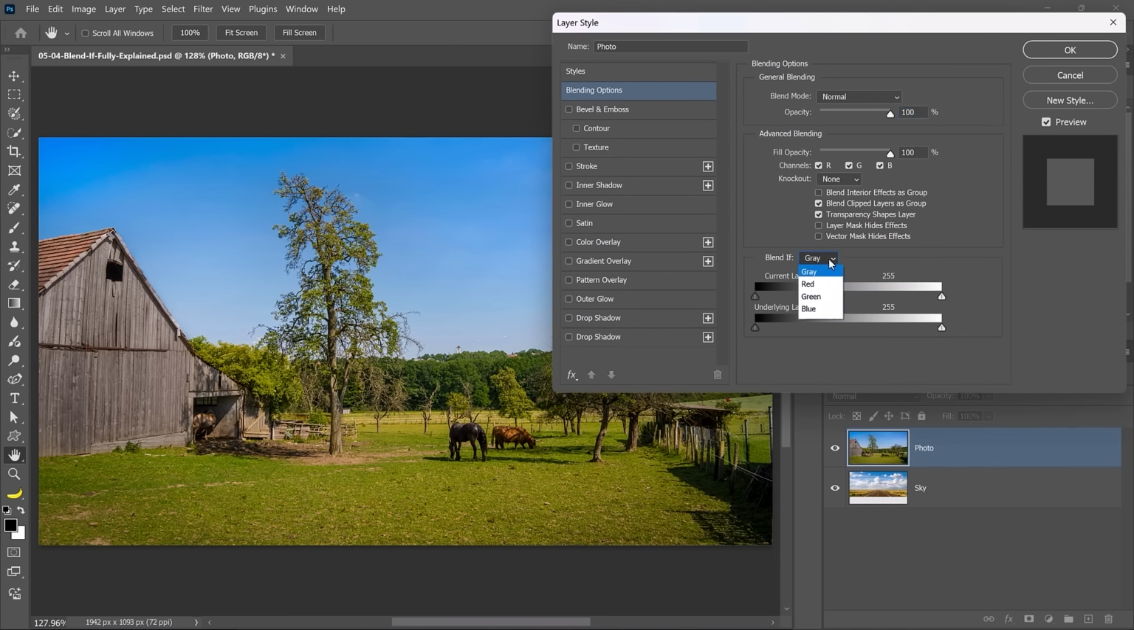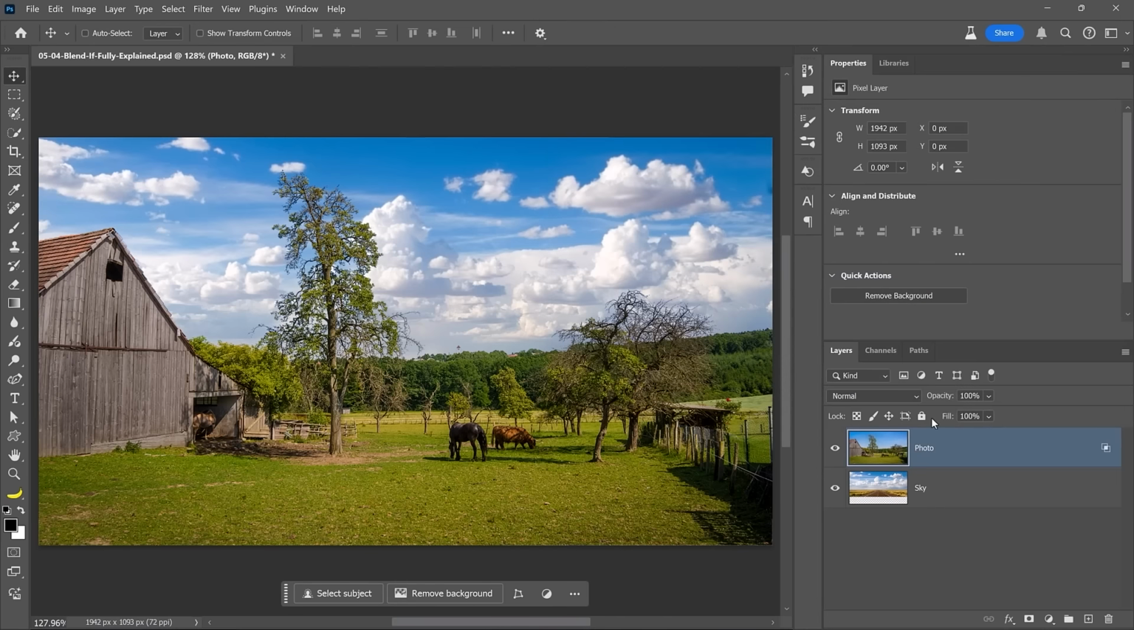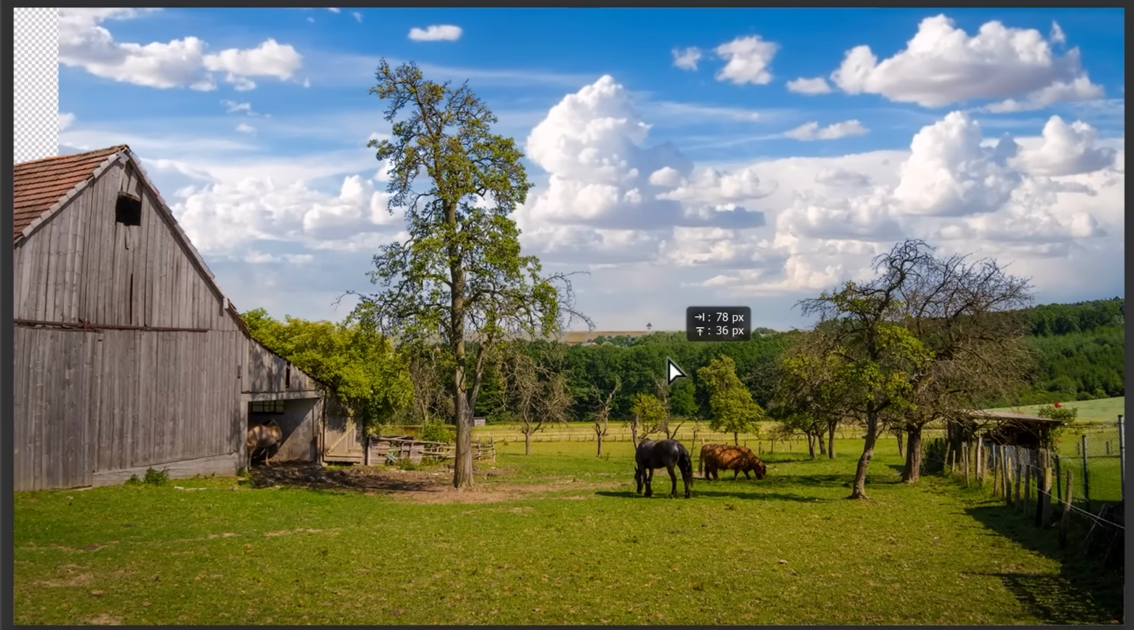From the blend if dropdown, choose blue. Remember, the sky was completely white in this channel, so drag the current layer's white point slider to the left, and the sky will disappear, revealing the sky from the layer below. You can also hold Alt and click to split the slider in half to create a smoother transition. Press OK when you're done, and you can now reposition the sky layer.